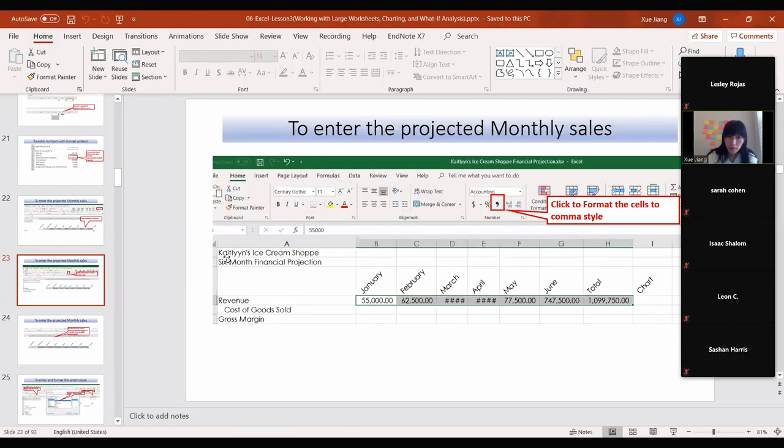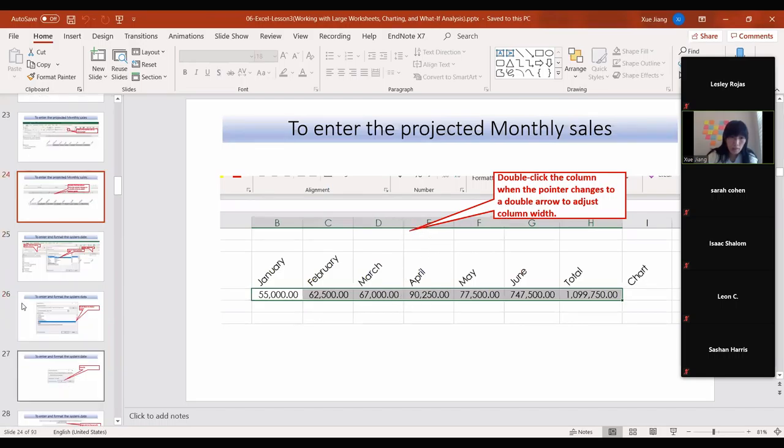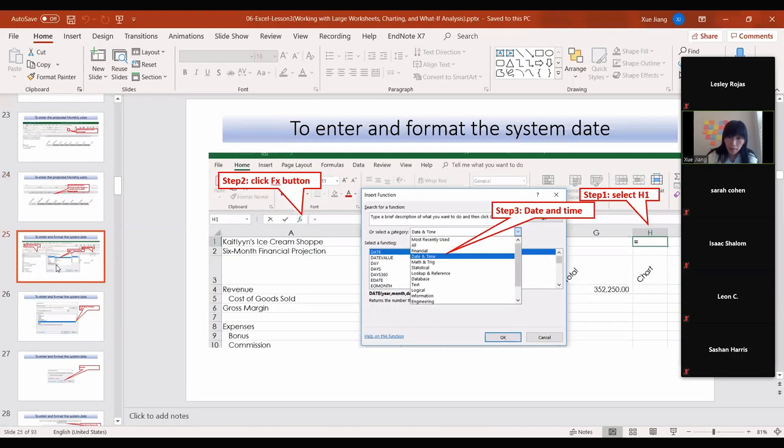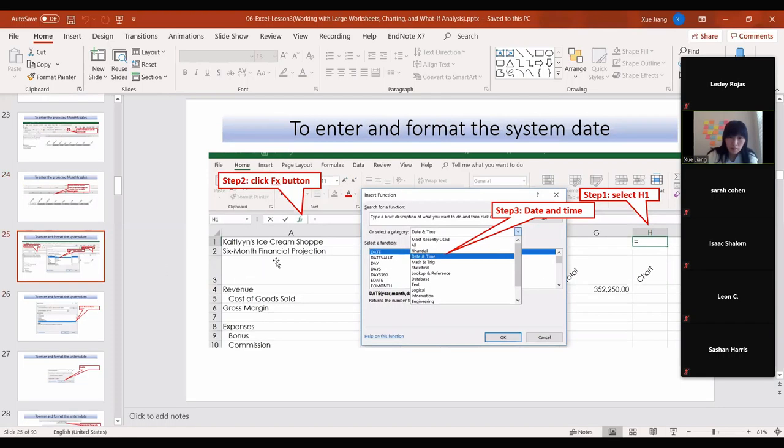You can click here to make the column a best fit size, or you can only make these two columns. Here is after you adjust the column width. And if you don't have a problem here, let's insert the date. System date.